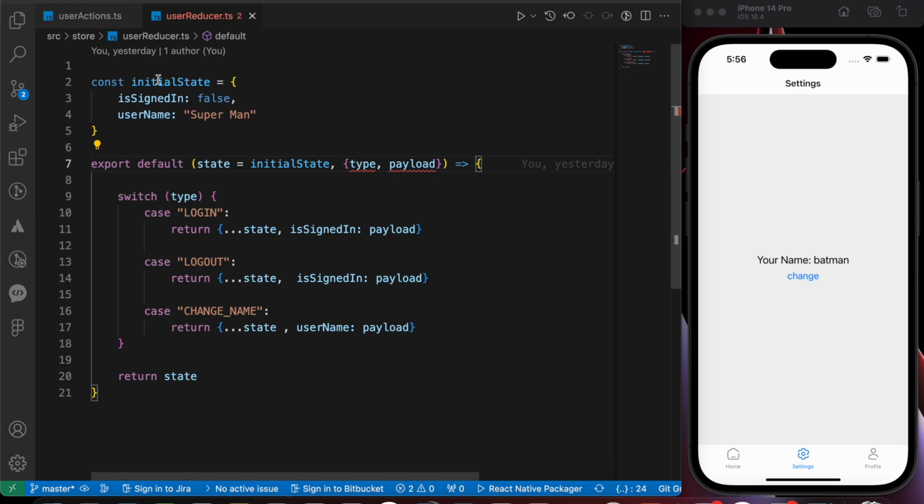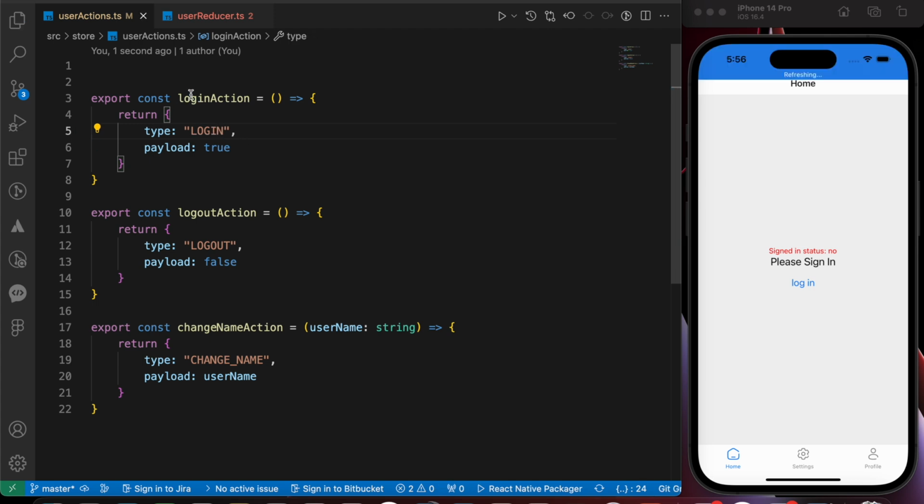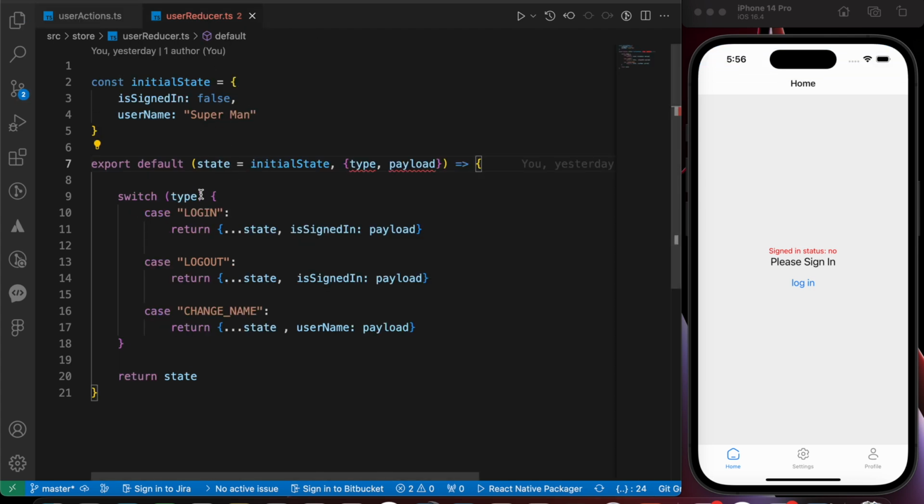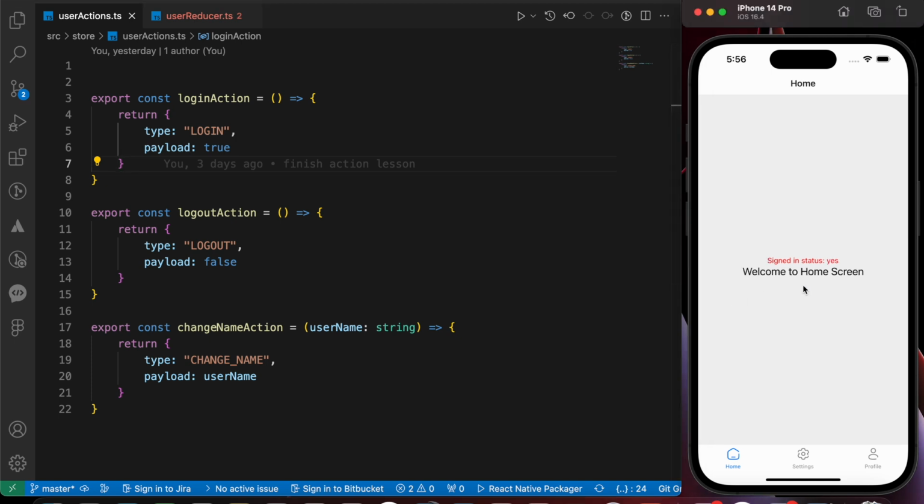For example, that's login and that's login. What if, in any case, that type is wrong? For example, let's make it a small i, like here. Let's log out and let's try to log in. Look, it doesn't work. We need to make it like the reducer here to work. Look, now it's working.